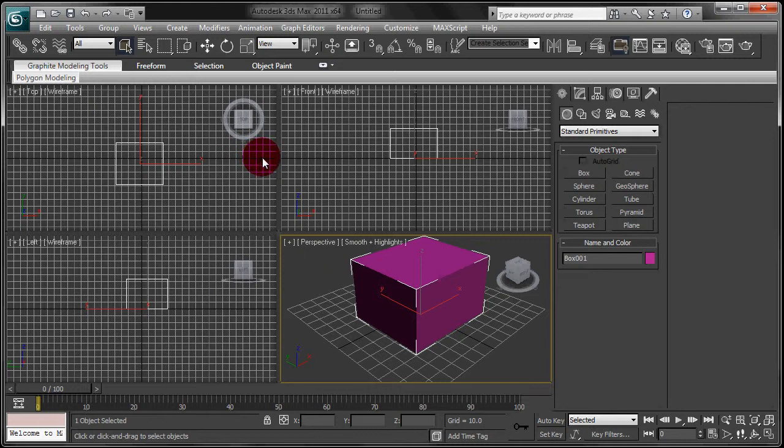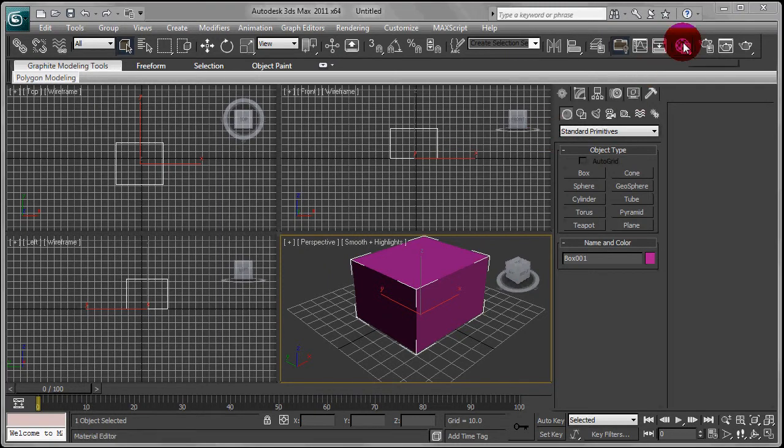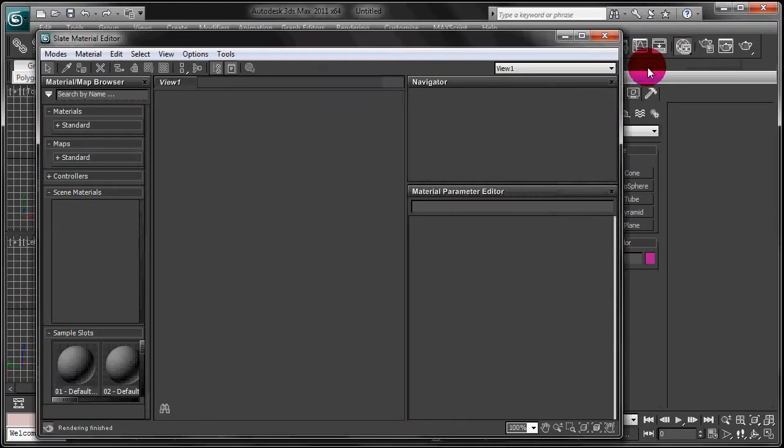First, let's open up the Material Editor window, which can be found at the top right of the toolbar. It's a picture of a sphere with a chess pattern on it. When we first open it up, the default type is Slate Material Editor.